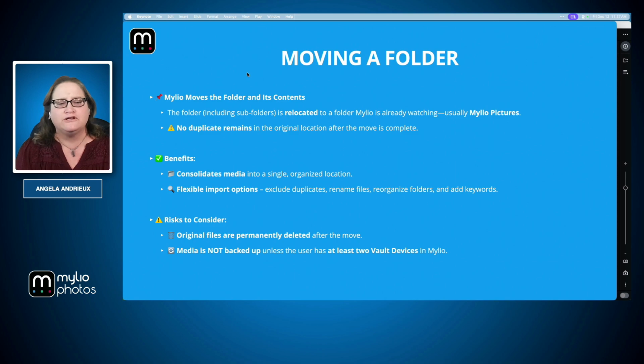And this again helps you consolidate media and has those flexible import options for excluding duplicates, renaming files, reorganizing folders, and adding keywords. Some of the things to consider here is that the original files are permanently deleted after you move them. So once that move is complete, where they were originally stored, they are deleted. And it means that you don't have a backup.